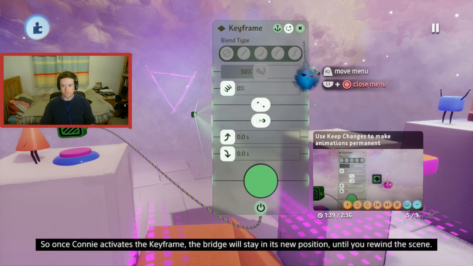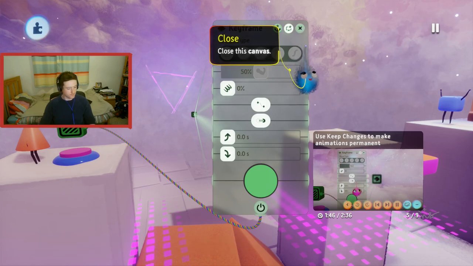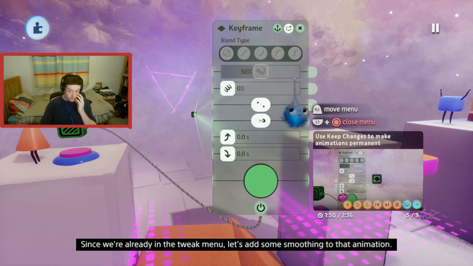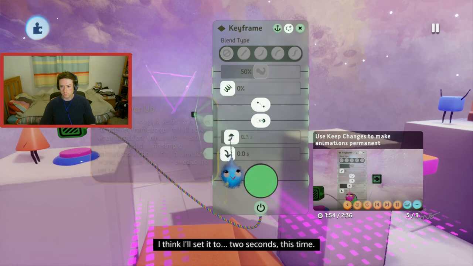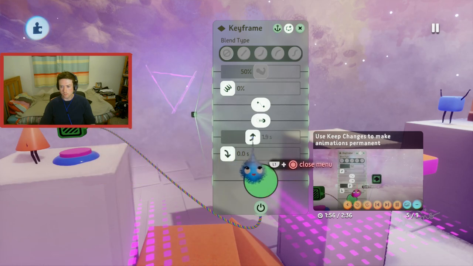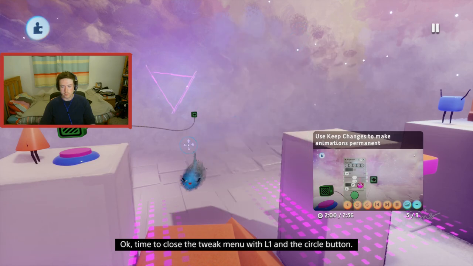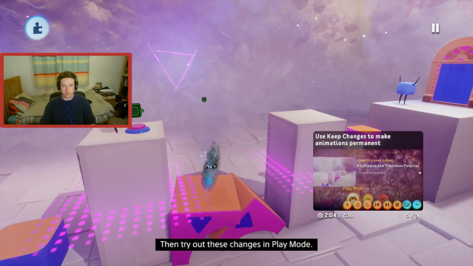So once Connie activates the keyframe, the bridge will stay in its new position until you rewind the scene. Since we're already in the tweak menu, let's add some smoothing to that animation. I think I'll set it to 2 seconds this time. Okay, time to close the tweak menu with L1 and the circle button. Now they'll stay there, but it'll smoothly move up.